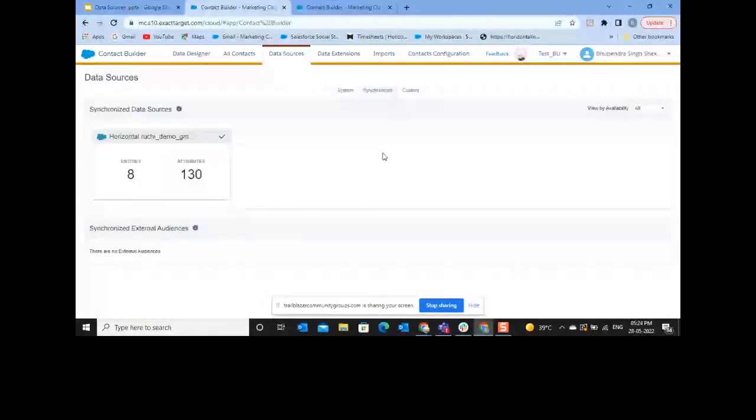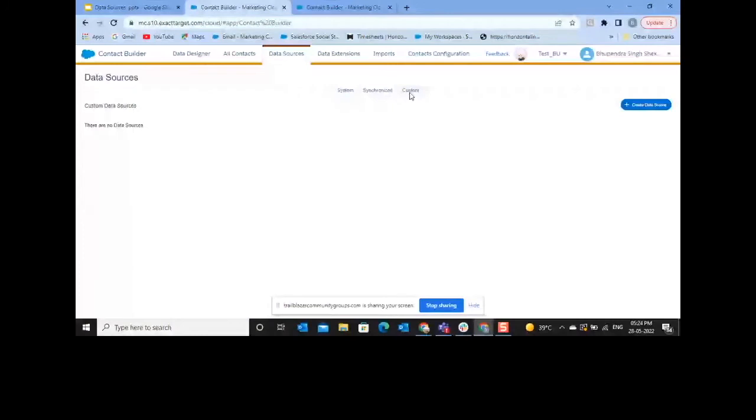Last we have is custom data extensions, custom data sources. As I told you initially, there are different attributes coming in from different platforms. So we know that there is a possibility that some of the attributes may not get assigned to any of the data sources, right?